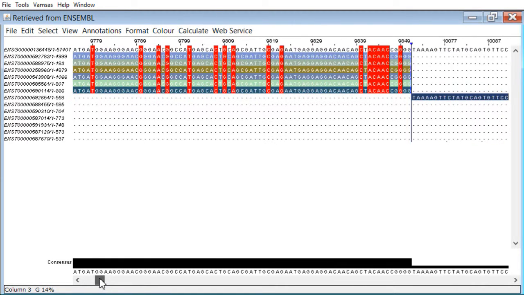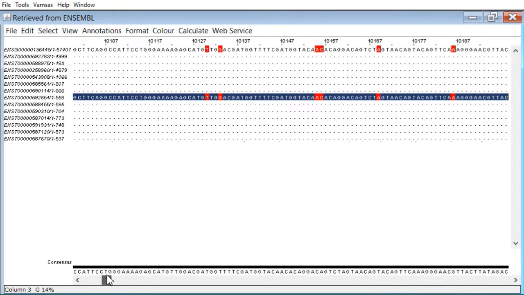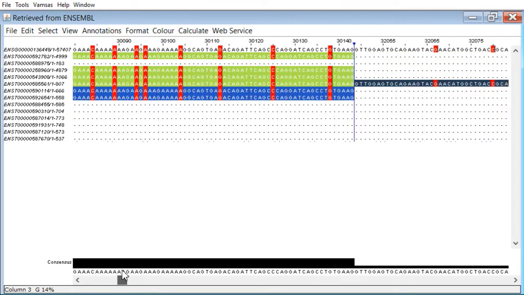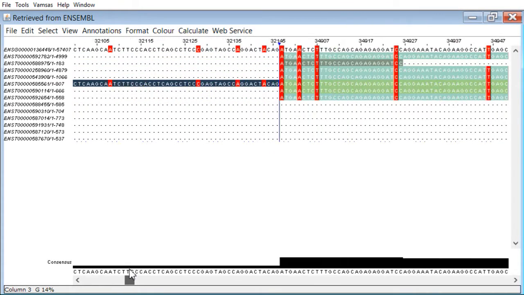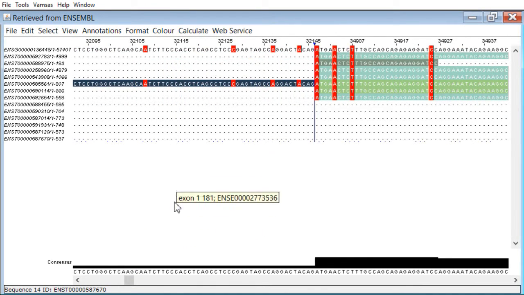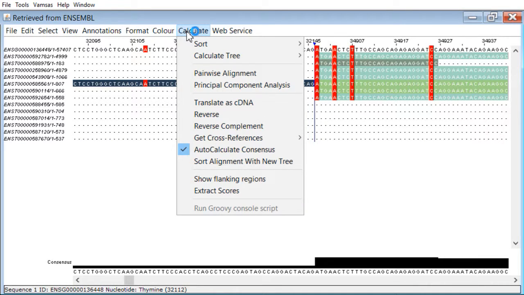And as we go through, we can see the transcripts, we can see the variants mapped onto them, and there's a variant transcript there, and all the exons are present as different colors. This we'll see on the protein structure in just a moment. Now what we're going to do is to map this through to the protein, go into Calculate, Get Cross-References, and it's going to cross-reference through to UniProt here.